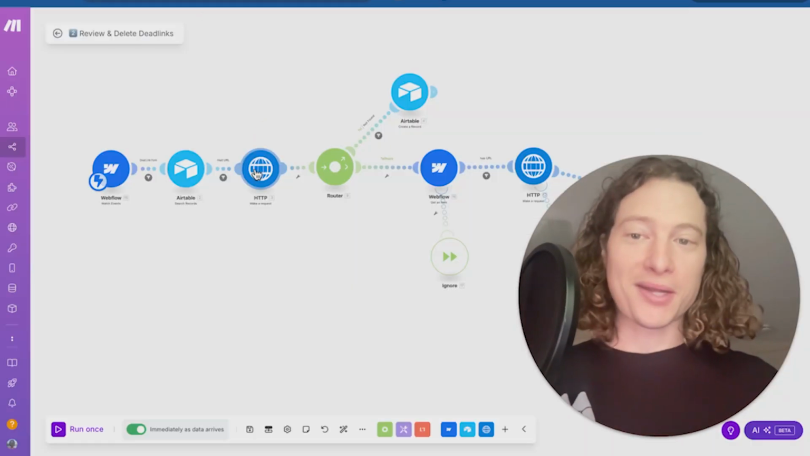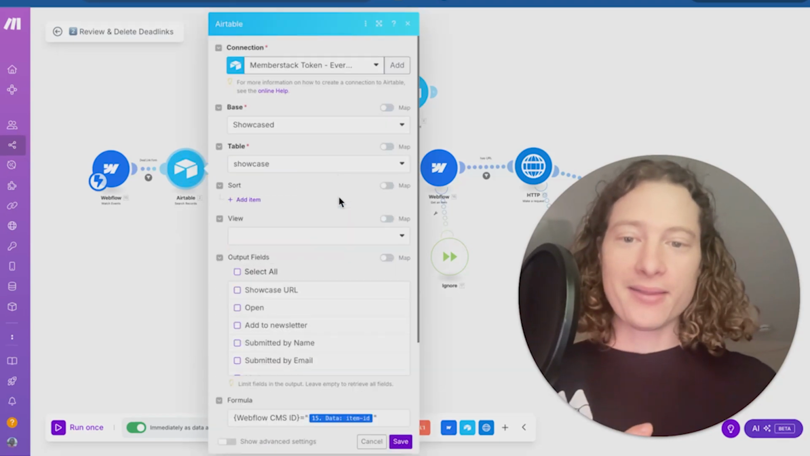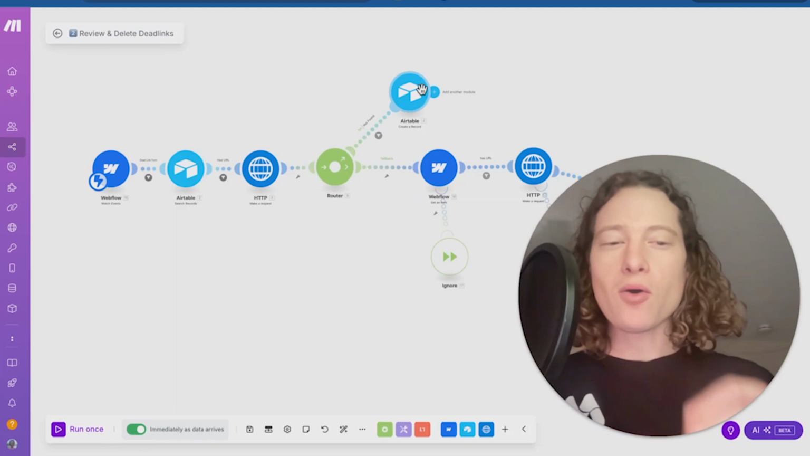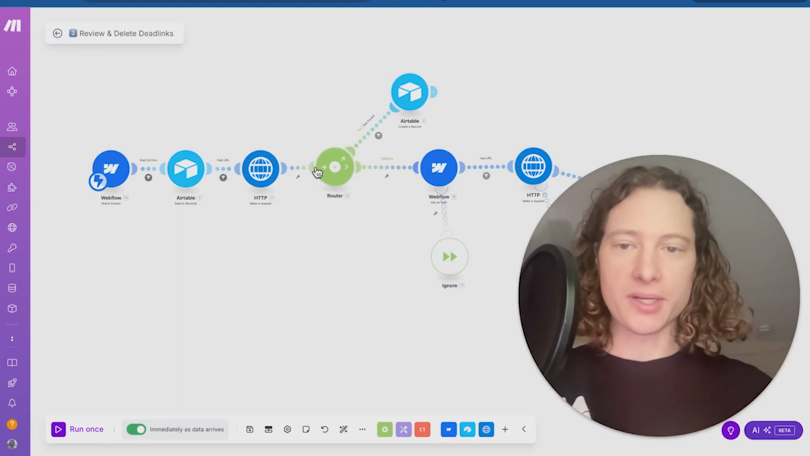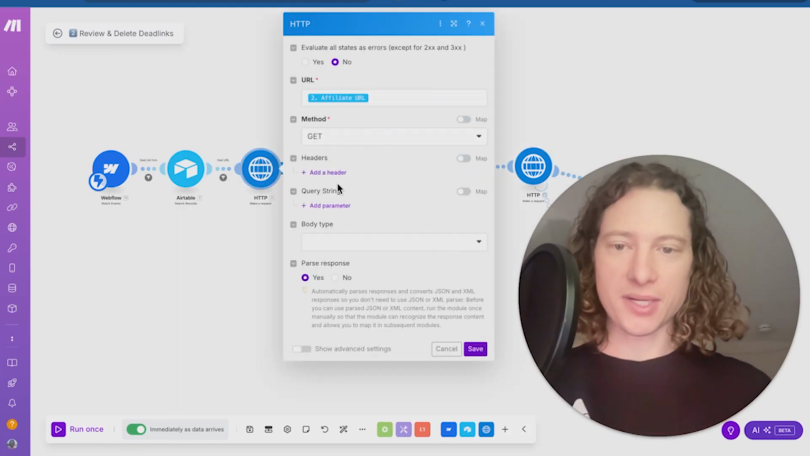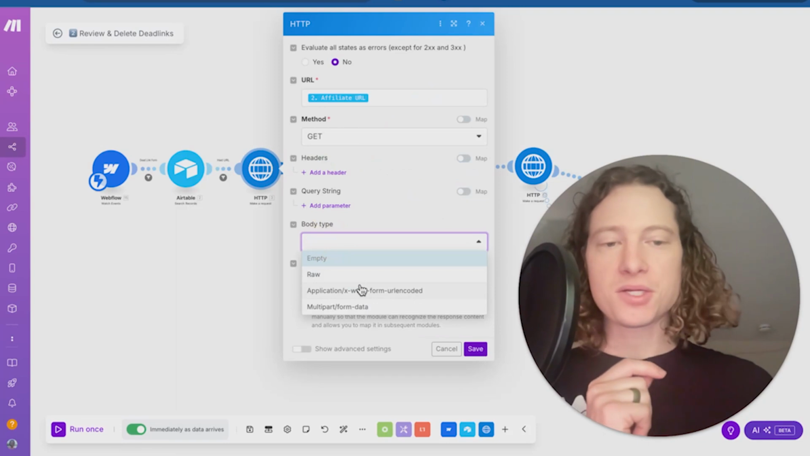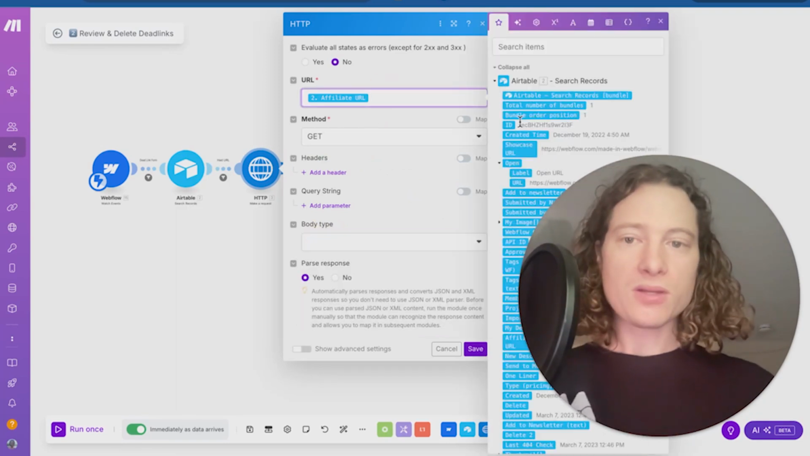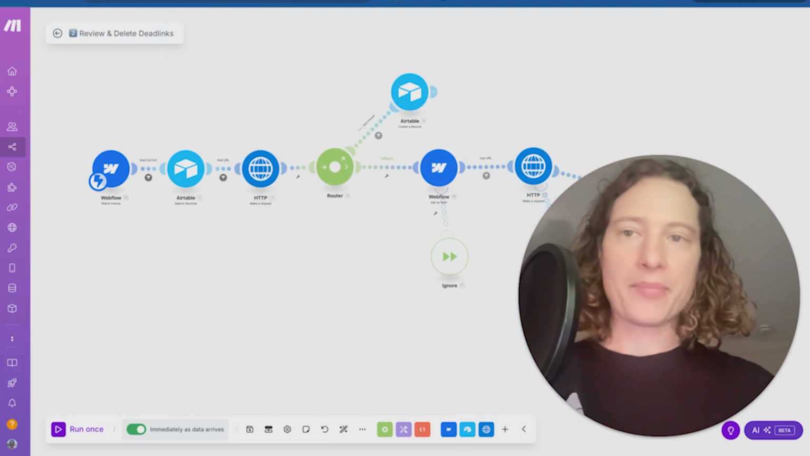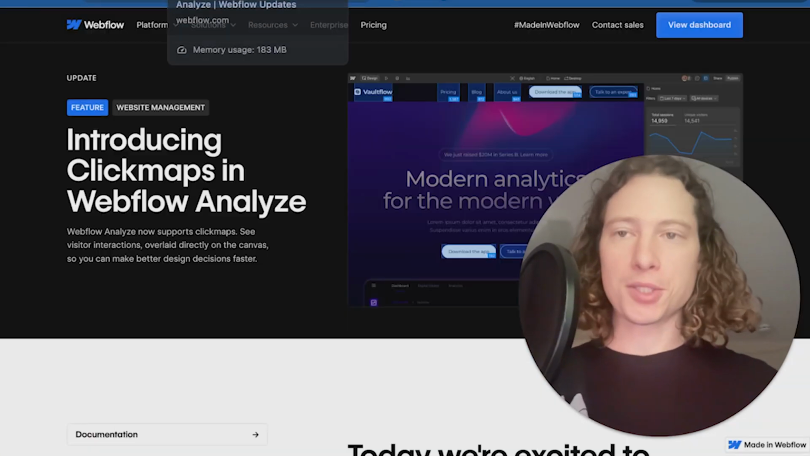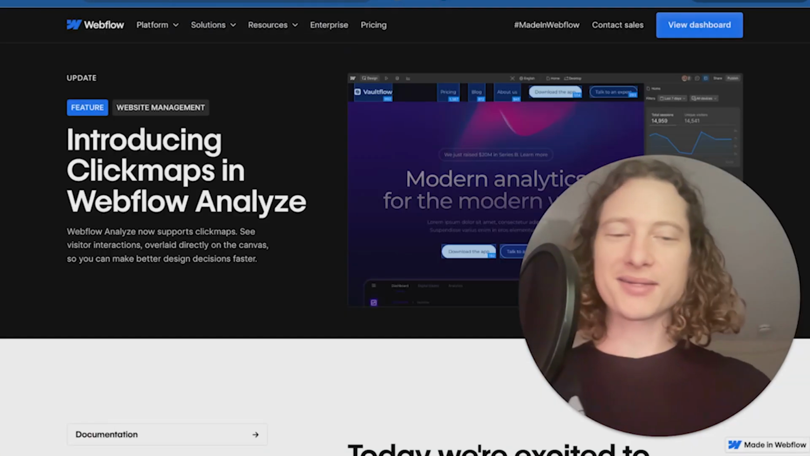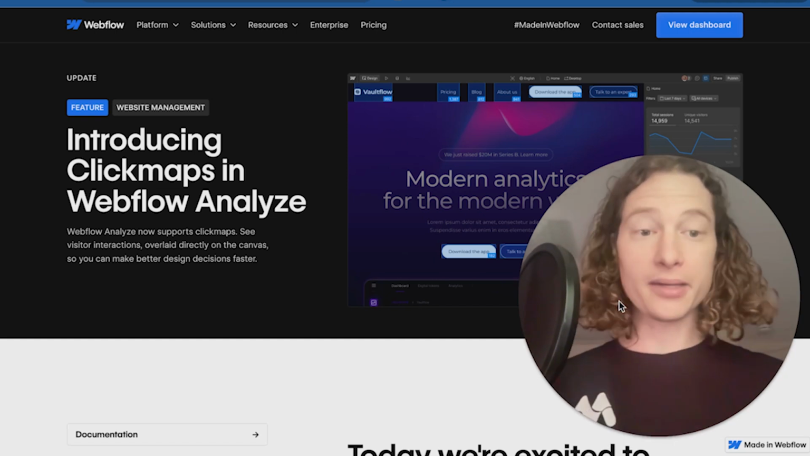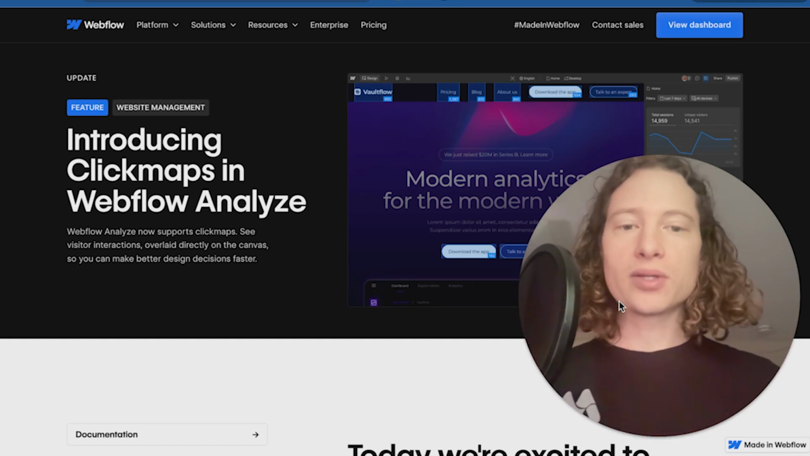However, if you've used a tool like Make or Zapier before, then you know they allow you to do just crazy stuff. There is so much power under the hood, so much flexibility and functionality that it's just hard for anybody to compete, even a company as big as Webflow. So it makes sense they're sunsetting it, and I'm happy to see they're getting their focus back to just helping people build websites.